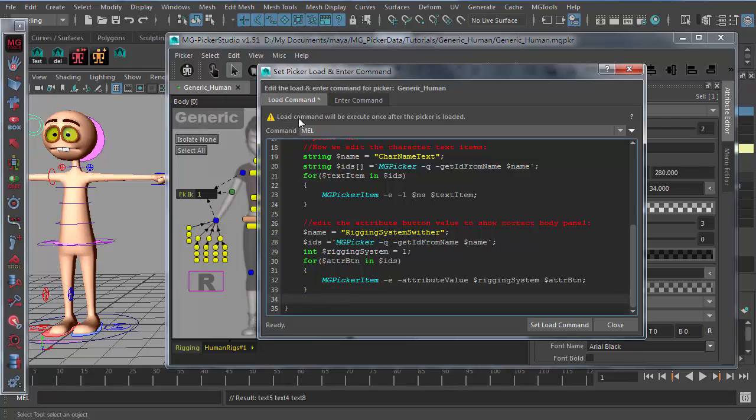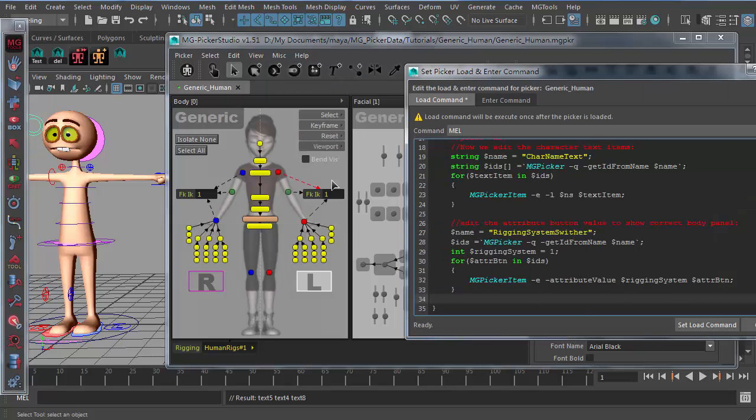For the load command, usually you input some support code for your picker. Say you have a mirror pose feature already written in code, you can just put that code in this load command, and no matter when the picker file or node is loaded in MGPicker Studio, right after the node is done, the code will be executed. So it already sources the necessary code, and you can just use these features in this picker.